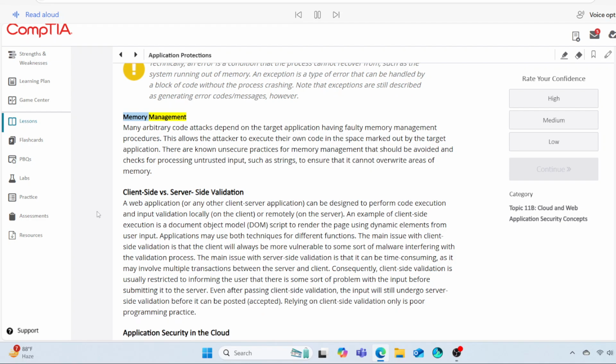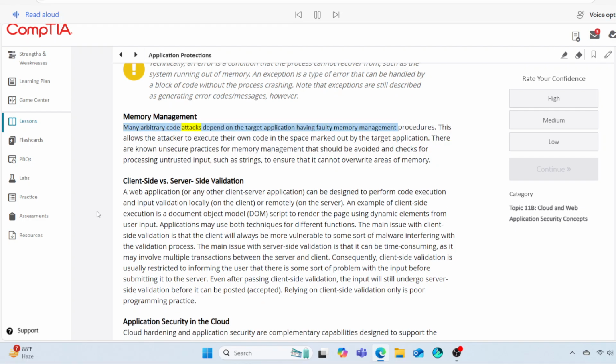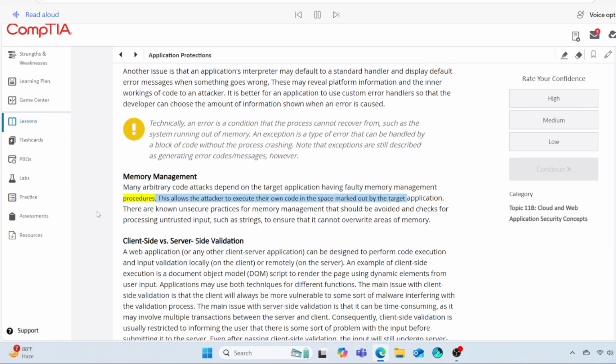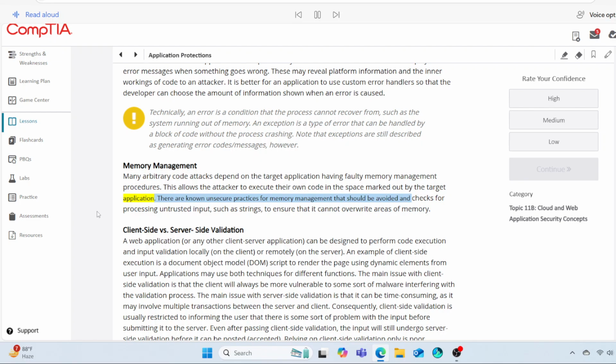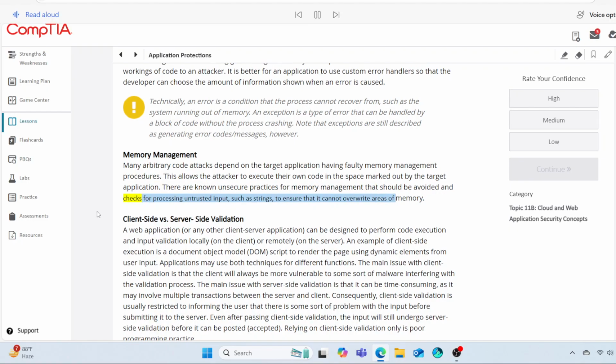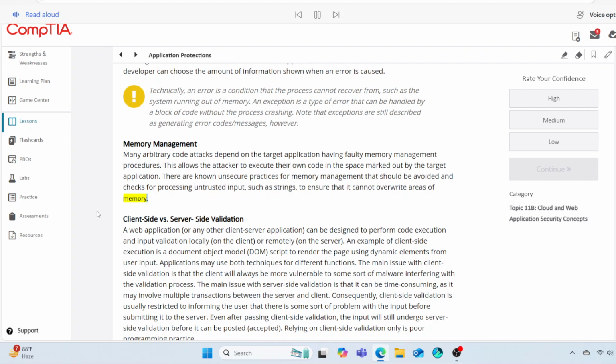Memory management. Many arbitrary code attacks depend on the target application having faulty memory management procedures. This allows the attacker to execute their own code in the space marked out by the target application. There are known unsecure practices for memory management that should be avoided and checks for processing untrusted input, such as strings, to ensure that it cannot overwrite areas of memory.